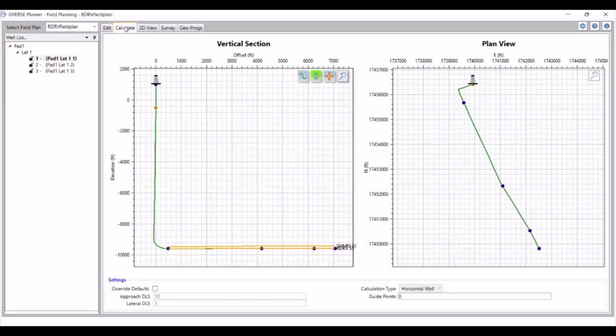So in the Calculate tab, you must be seeing a couple of points. The first point over here is the surface point, then we have the kickoff point, the landing point, and the bottom hole point. We also have a target point, an extra target point added over here. Just talk about that shortly.